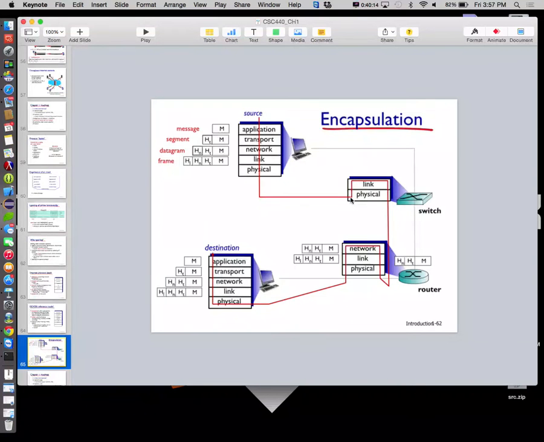The switch, notice it's going to hit the link and the physical, but it doesn't go up to network, transport, or application. It's not that those three layers couldn't exist here, because there are some switches that are called managed switches that do have some application layer stuff on them. They have software that the switch itself runs. It runs an operating system. So at that point, the switch is kind of like a computer.